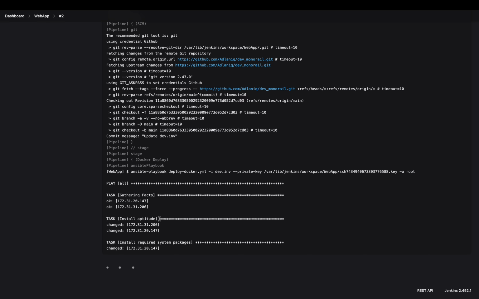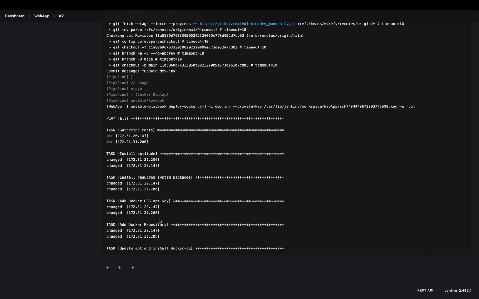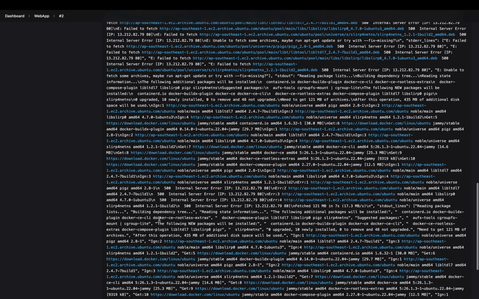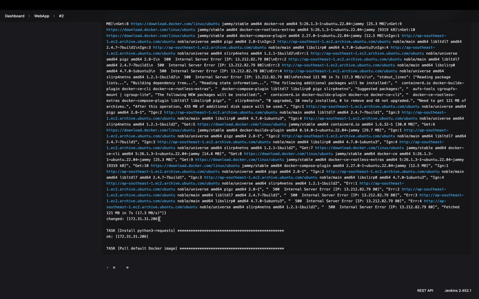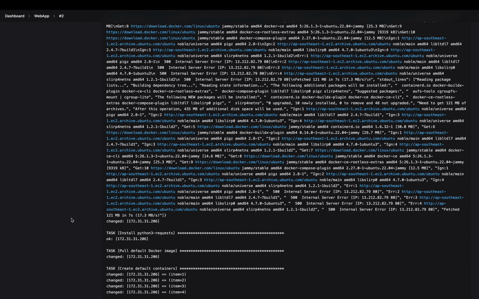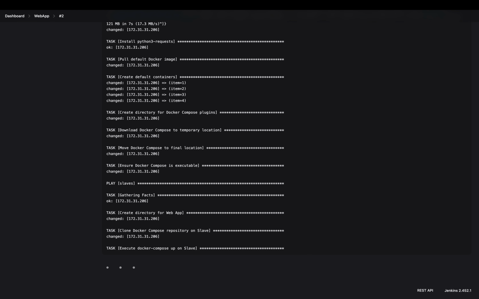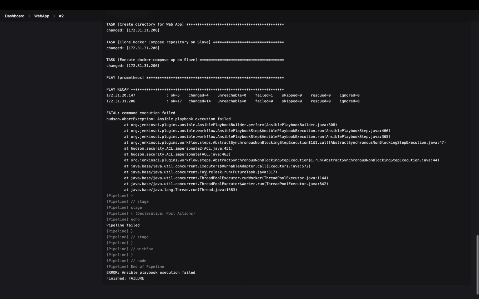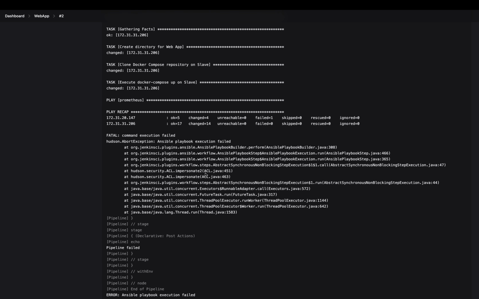So right now we are going to install Docker on all three machines, and you can see something like this, you can just ignore. So now you can see that Docker is already installed there. So wait, it might take some time for the first time. Let's just wait. Okay, so there's a failure. So let's see what's the problem.